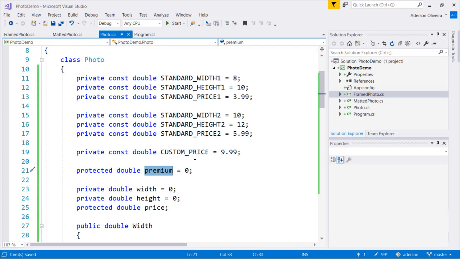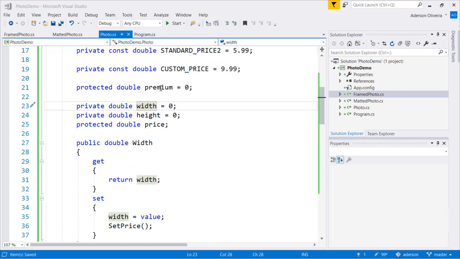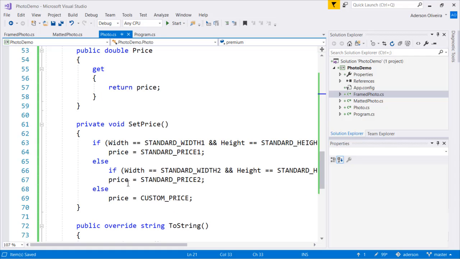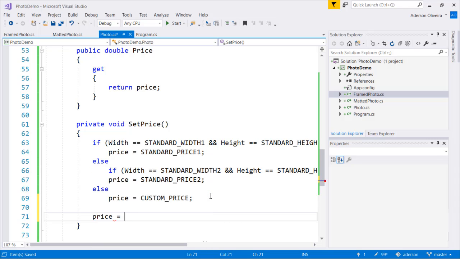But we are missing something here in the photo class. We need to add, of course, the premium to the price at the very end here. So at the very end, you can say price equals price plus premium. Or to make this more efficient, I can just say plus equals premium. So for a regular photo, premium will be 0, so the price doesn't get changed. However, for a matte photo, premium adds $10 more to the price, and for a framed photo, premium is 25, so the price becomes 25 more.